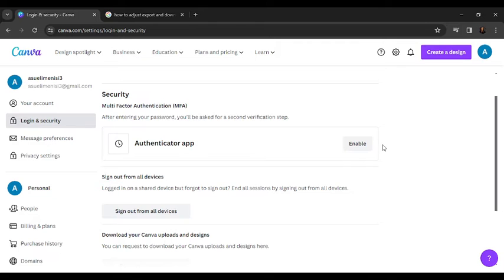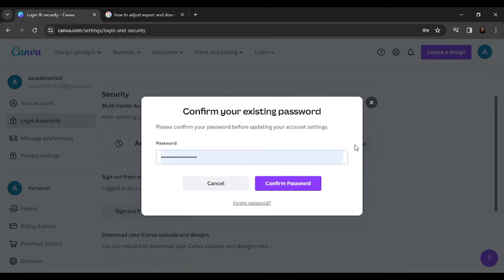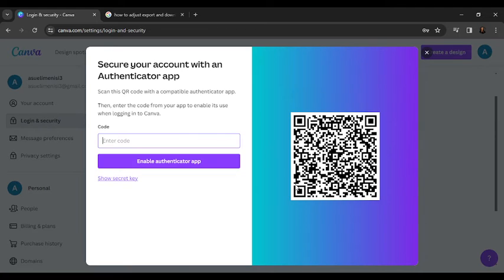Now, here you have to enable this, so click on this enable button and you see here, confirm your existing password. So right here, you're going to enter your Canva password. So it means you really need to remember your password for you to fill this in. And then once you're done, if you don't remember, please kindly go to forgot password and it's going to help you with that. So click on confirm password and it takes you to this.